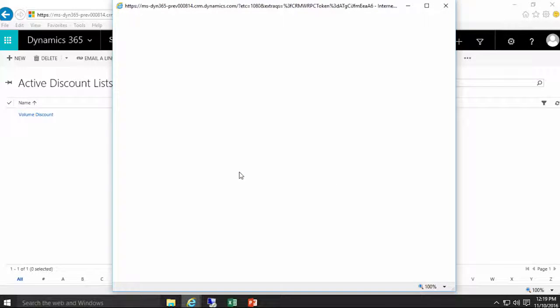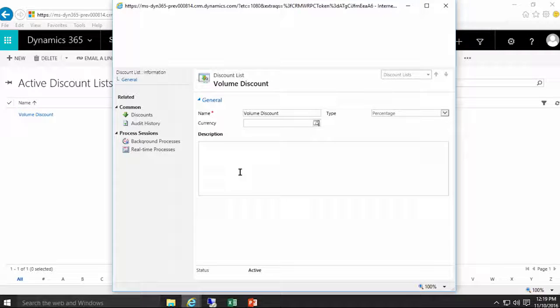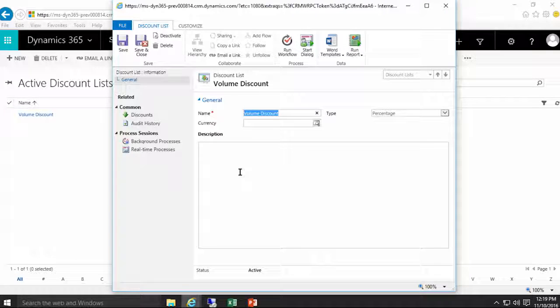Now, once I select OK, it's going to open up my discount list form. When we talk about setting this up, you'll notice I have my name, but the other most important thing that I need to do is give it a currency. Okay, so on this one, I'm going to circle back and we'll set up the currency in just a few minutes.